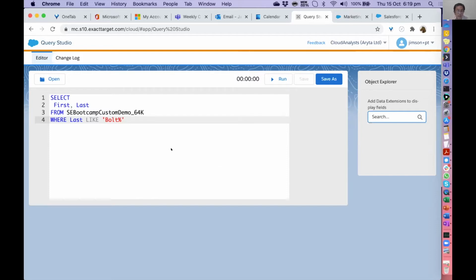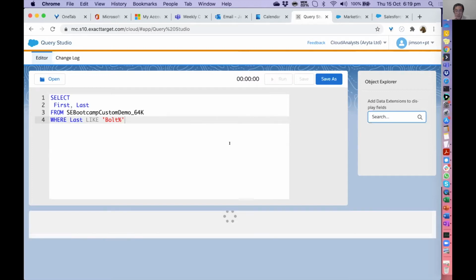In this case, I have a data extension called SE Bootcamp Custom Demo with 64,000 records, and it has multiple fields, first name, last name. And what I want to do in this data extension is show first and last name, but how many and who has a last name that starts with Bolt, as in Usain Bolt. So I hit run, and okay, so don't forget, I'm on S10, stack 10.